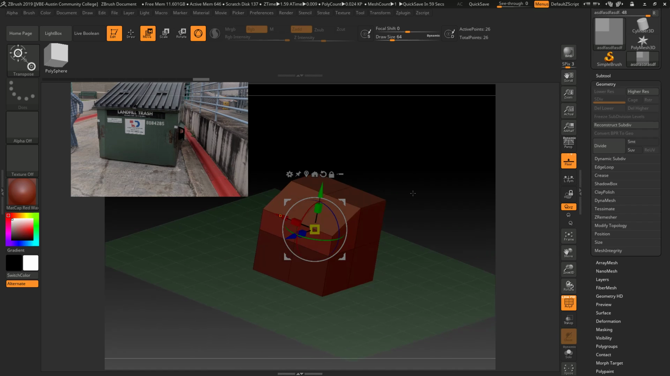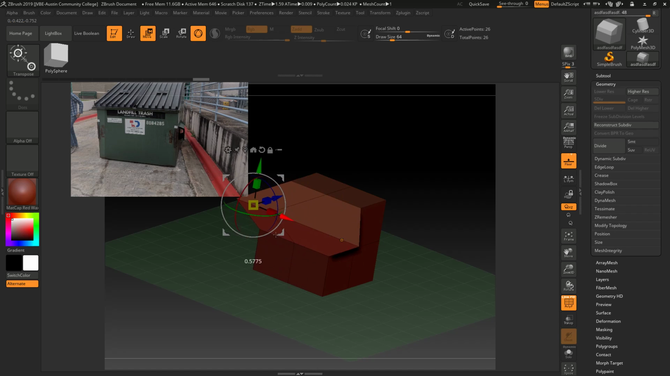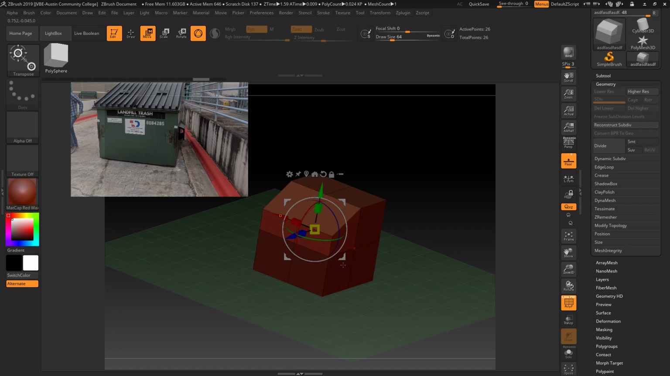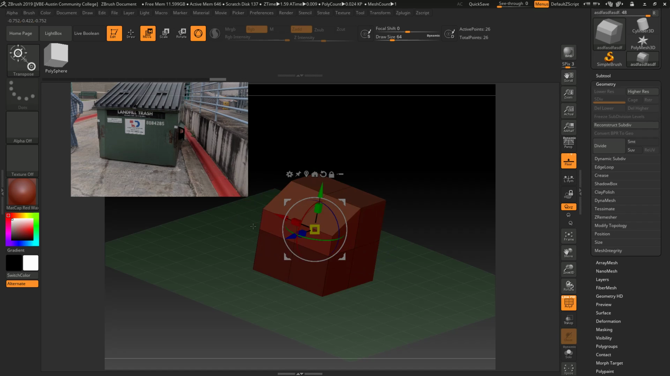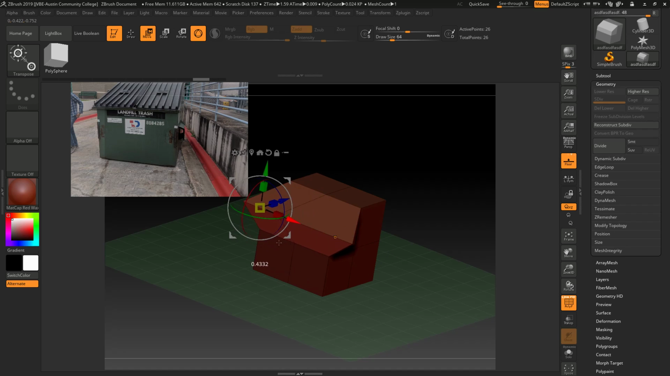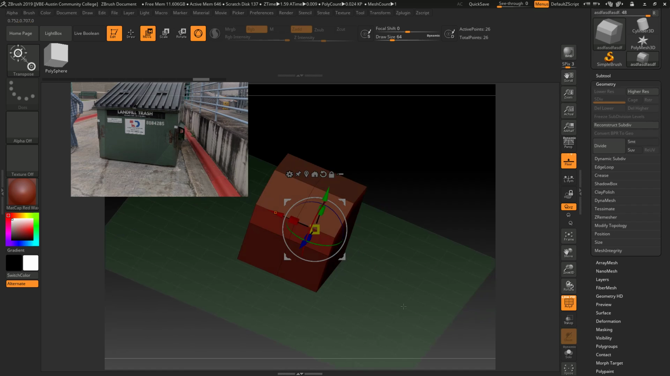Now, see how the color of the object is darker than it was before? That means it's masked. If it's masked, I can't move anything but what's not masked, which happens to be that edge. All right, and you see how with the symmetry on, I get a different effect. Symmetry's off, symmetry's on. So I get different kinds of results. So be wary of that. This is one of the other quirks of ZBrush.